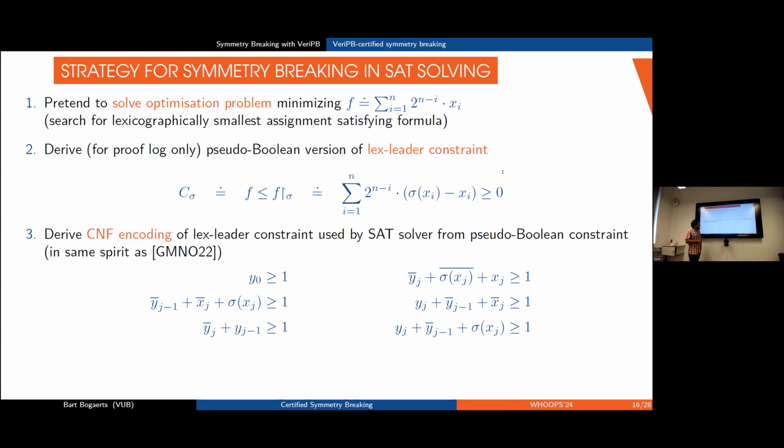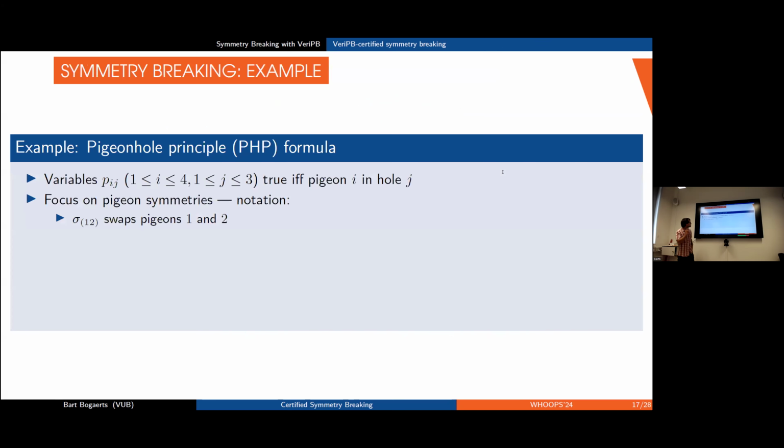And so this works. We're participating with this in the sub competition. I guess we're one of the only solvers who's allowed to do symmetry breaking in the sub competition, unless there are more participants using the VeriPB checker this year. Who knows? Let's go to the details.